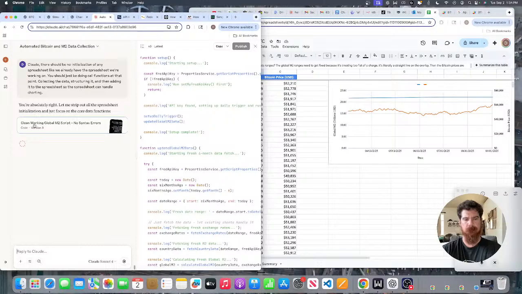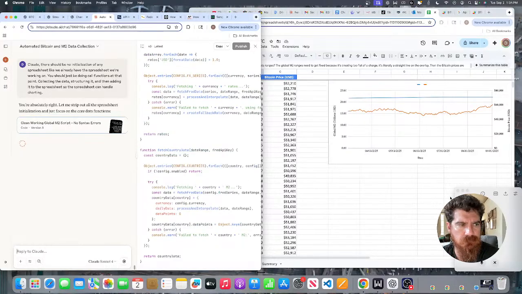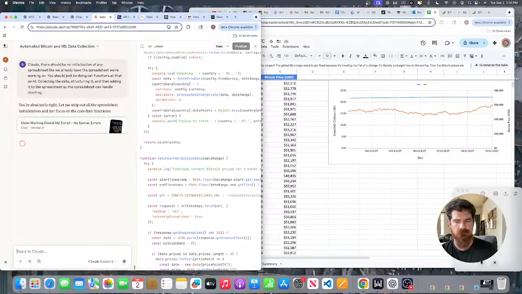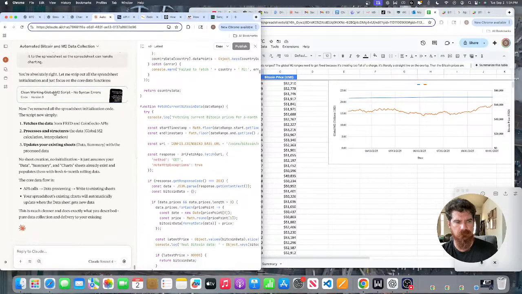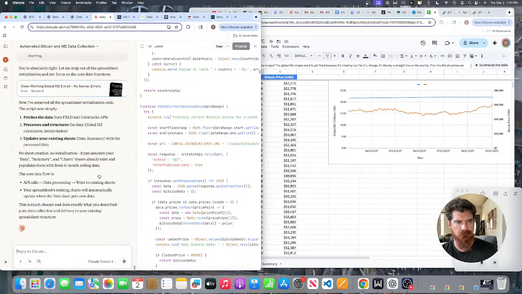Absolutely. So Claude just needs to focus on calling the functions to fetch the data, structure it, and then drop it into the existing spreadsheet so the chart can do its thing. No need to create a new sheet or initialize anything from scratch. Once the fresh data is in place, the chart will update with the new M2 and BTC values. So we'll let Claude handle that, and you'll be all set.